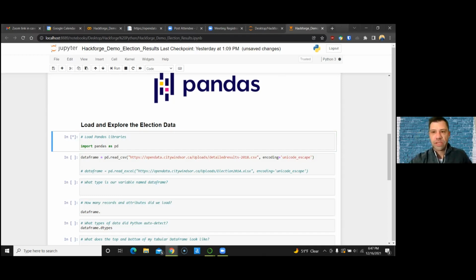Actually, this one we are getting a little bit of the kernel being busy and then back to idle. So pandas is now loaded. You really don't get any results or acknowledgement that it's done. You just have to watch here. And then sometimes you'll see an hourglass in these square brackets here.